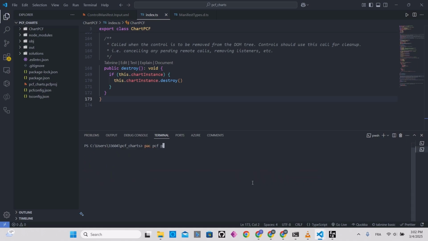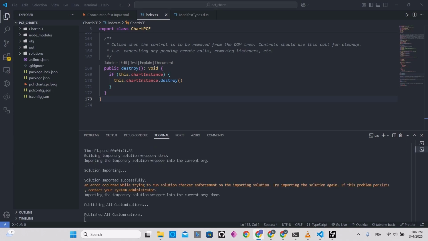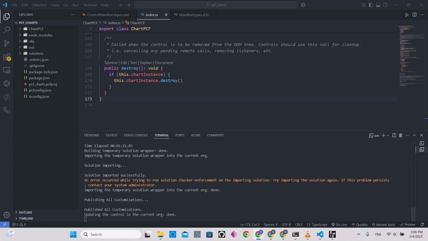To push the solution, you just type pac pcf push --publisher-prefix mlt, and hit enter. With this, the solution will be published to Dataverse in the right environment. By doing that, we have just published the component to our Dataverse.